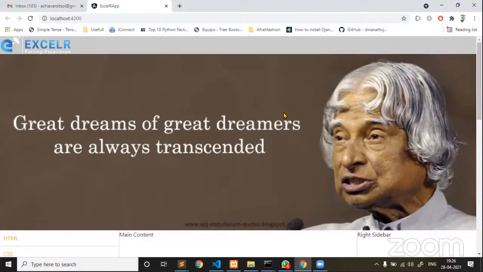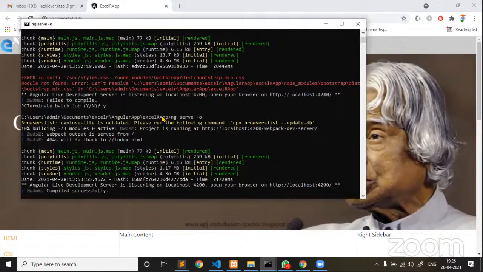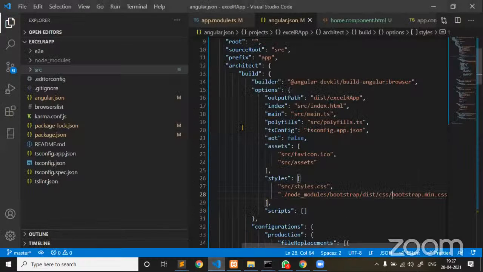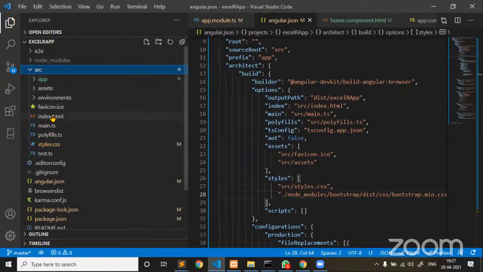Again, I have to identify it. That's why, my dear friends, before taking a decision you do have 100 options. Once you take the decision, there is no option to step back. If I had already integrated this framework in the beginning of my application, I wouldn't need to face this kind of problem today. Anyhow, I'm experiencing some problems with respect to Bootstrap, and let me identify what the problem is. Now inside src, index.html.